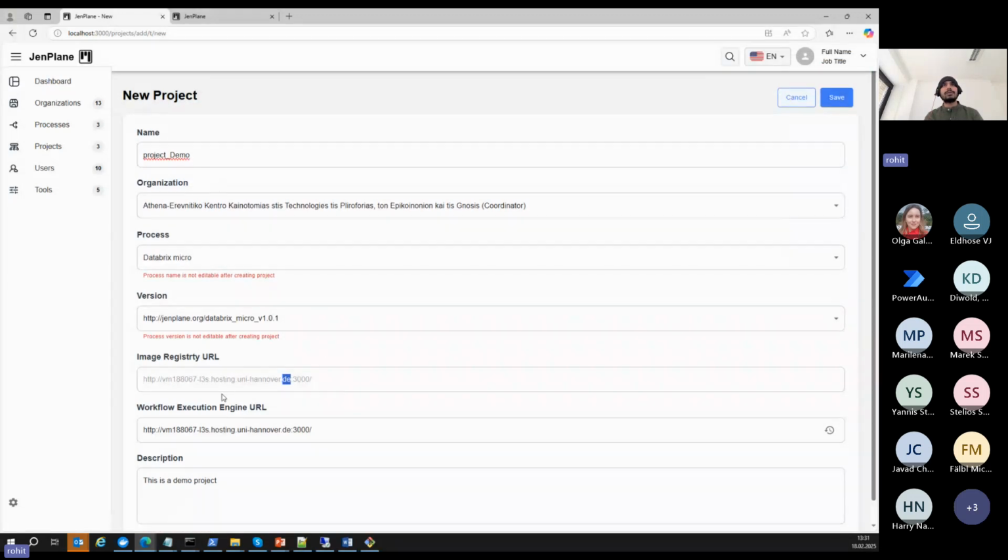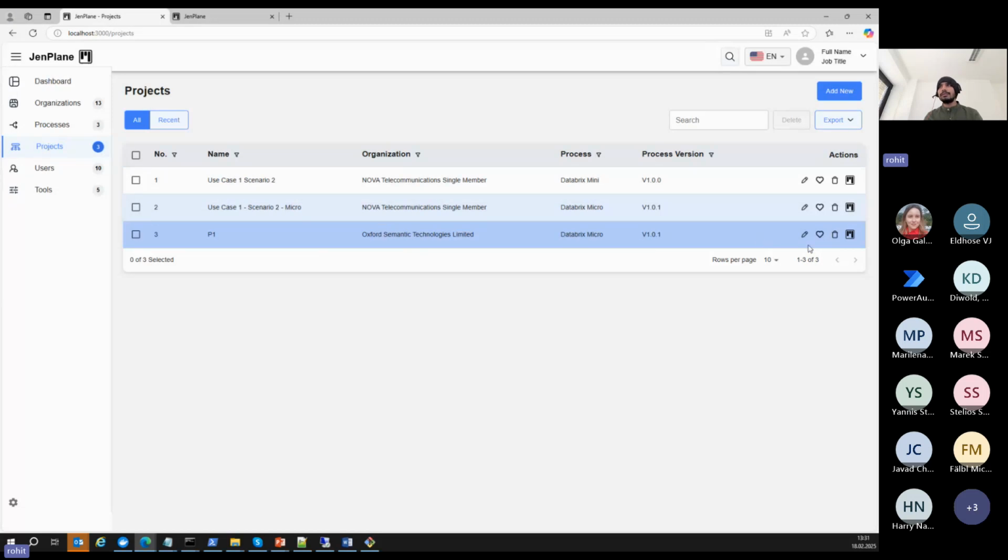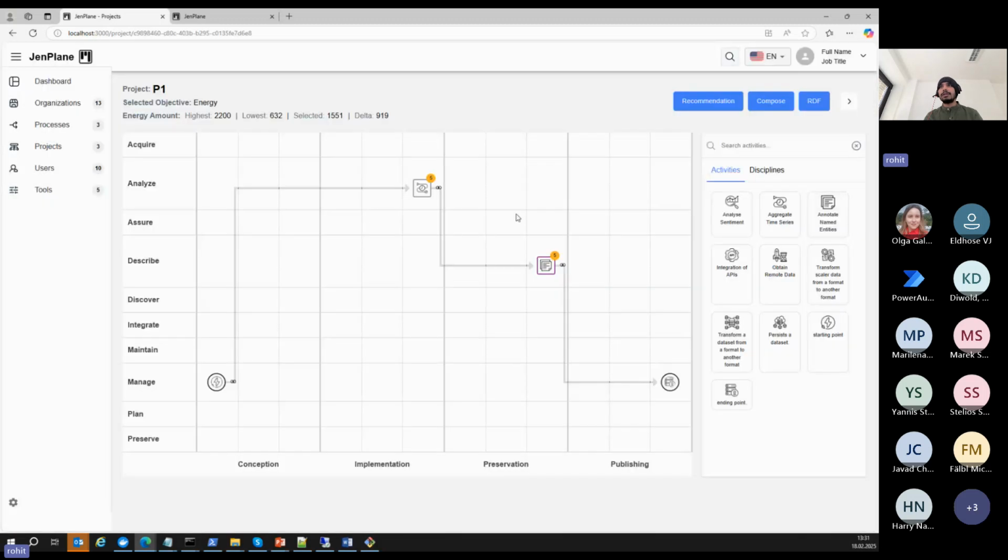Once we pass this information, we can just save the project, and then the project will be saved. Let's say we save the project based on the DataBri-X micro, we can go to the design view. In the designer view, you can see there are some tasks like this. The designer view will be fetched with some of the tasks that are already present in the process file. Basically this will be a logical perspective based on the recommendation and the settings that we can make.